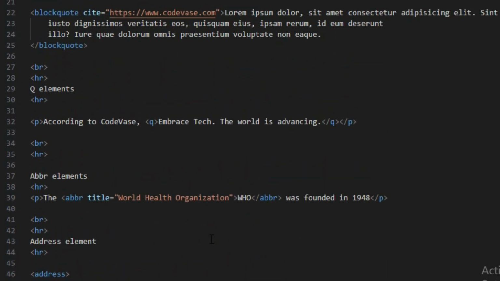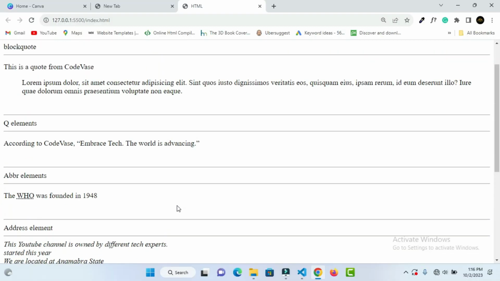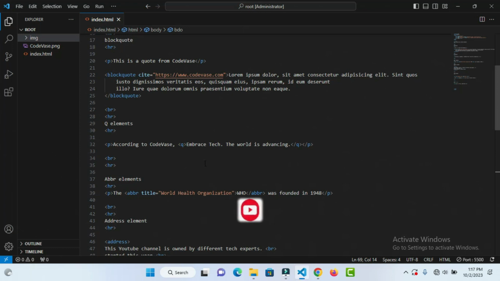Just like we saw here. Yeah, you can see it's appearing in a real quotation form. So guys, this is what we actually treated in the quotation. You can see we added this within the opening and closing of the Q tag.